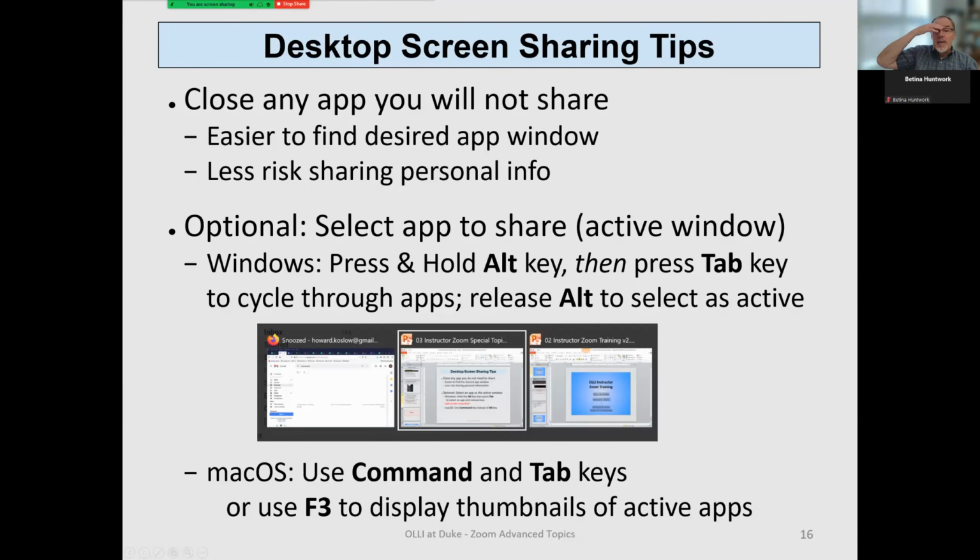So a couple tips when you're sharing your screen. Again, close any application that you're not planning to share. It'll make it easier to find what you will be sharing, and there's less risk of people seeing any personal information. Now, there's a tip that you can use to switch applications while you're sharing.